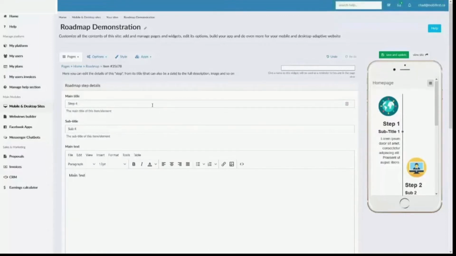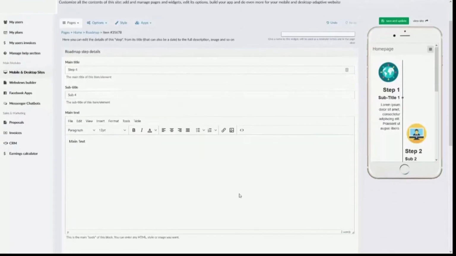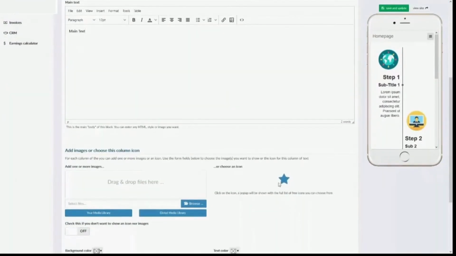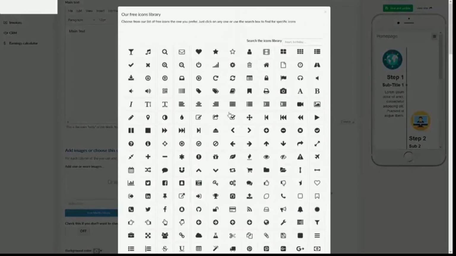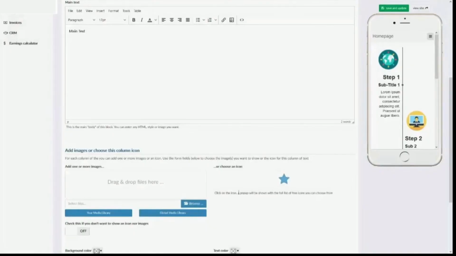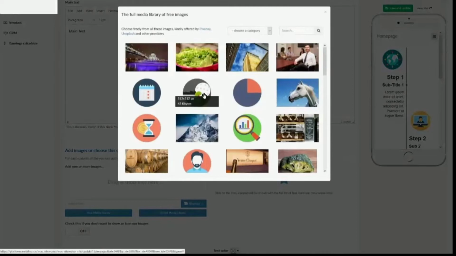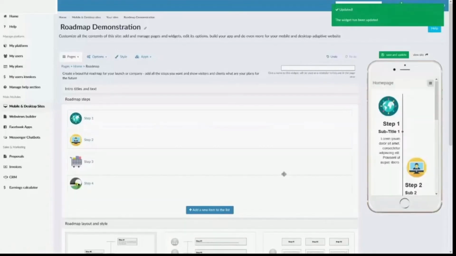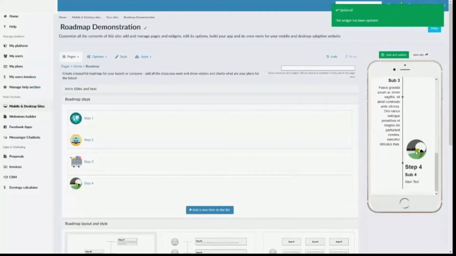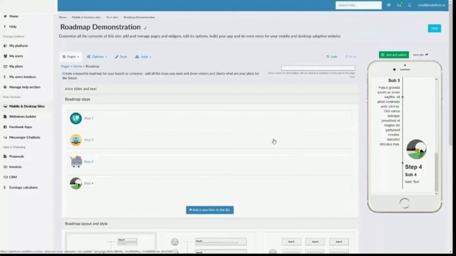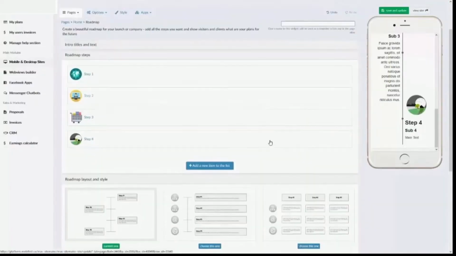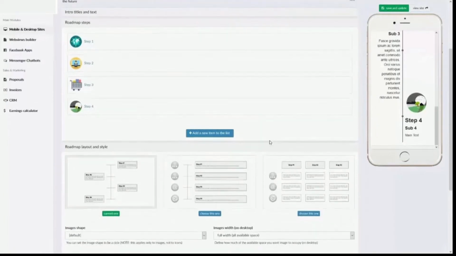And then your text would go right here, and then you would put an image or an icon. So we have a large library of free icons you're welcome to use. Or you can use our global media library or upload your own image. It's whatever you want. And once you upload an image and save it, it'll automatically add that to your roadmap. So you can see once we scroll down, it now has the picture, the title, the subtitle, and the text right there. And very easy to use, and you can change the look and the layout right below here.